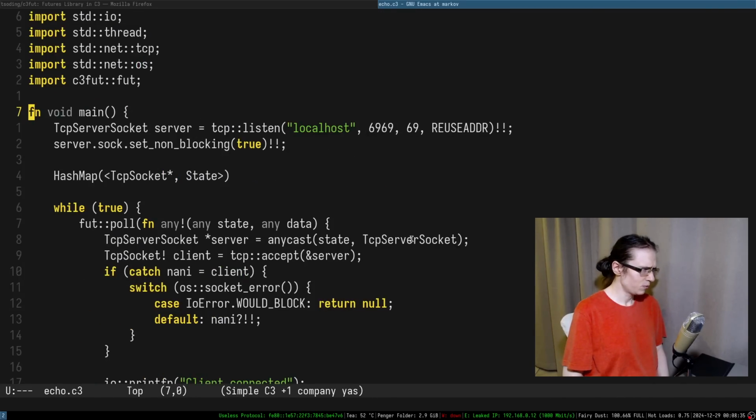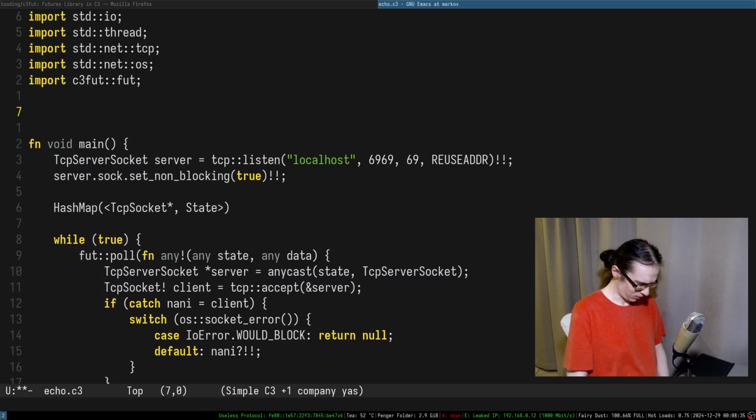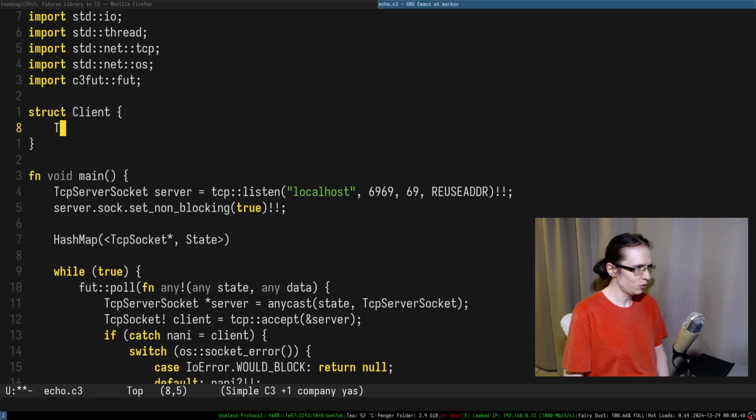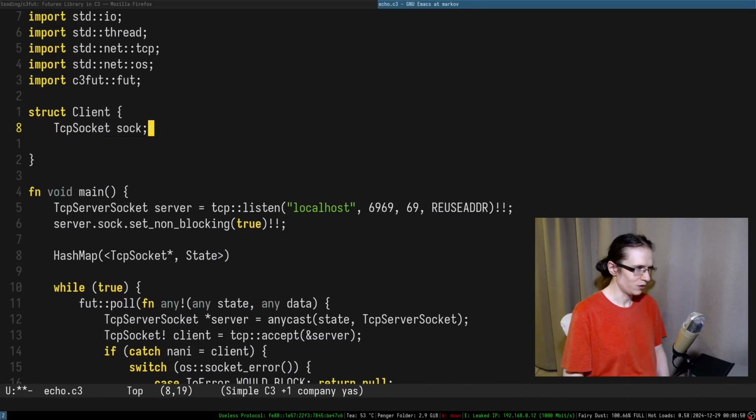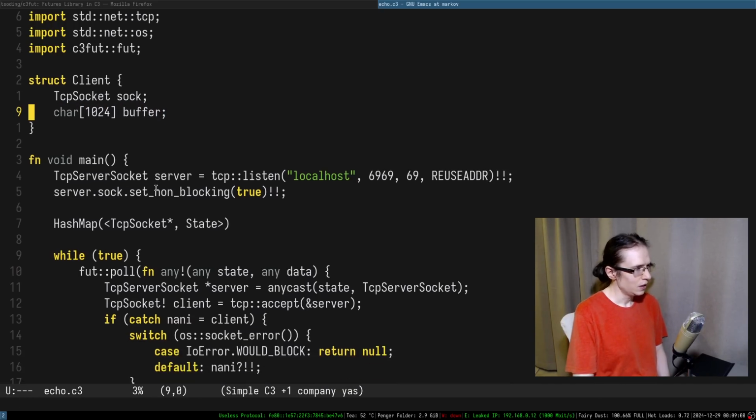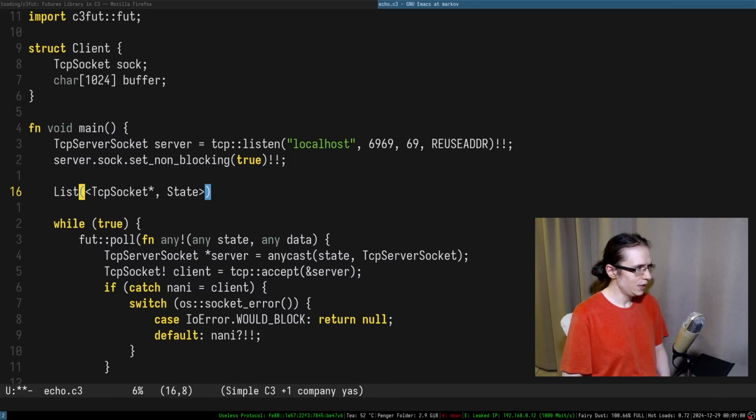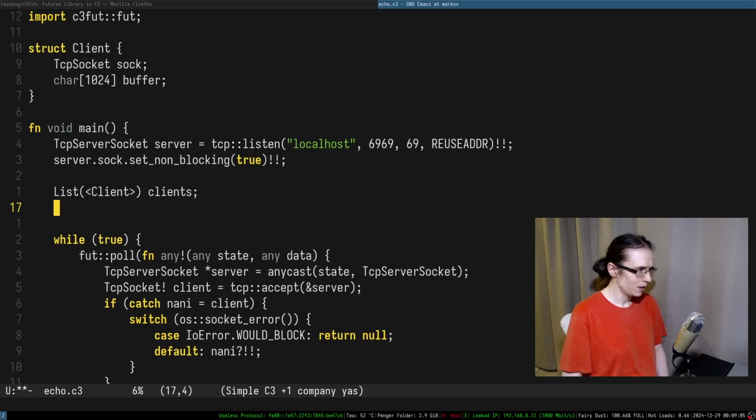I came up with a technique of two lists. We want to have a client structure, which is going to contain the TCP socket. So this is the socket. Let's call it sock for consistency, because in the standard library, in all of the places it's called sock, like in here, for instance. Let's also allocate a local buffer, 1024. So this is going to be the buffer, and we're going to have a list of these clients, and this is the clients.